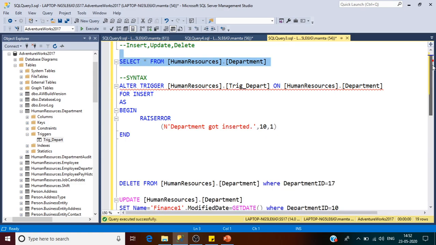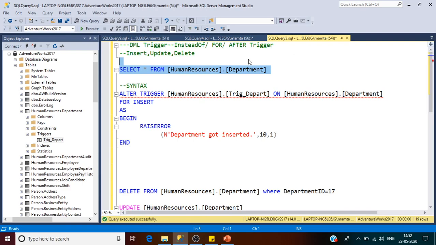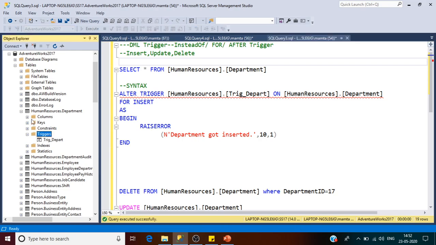So you understood the main criteria. DML triggers are created at the data table level. So we create the triggers that will be invoked automatically once a DML statement is performed on a particular table. And if you want to enable, there is an option to enable and disable a trigger as well. Let me refresh the table and go to triggers.